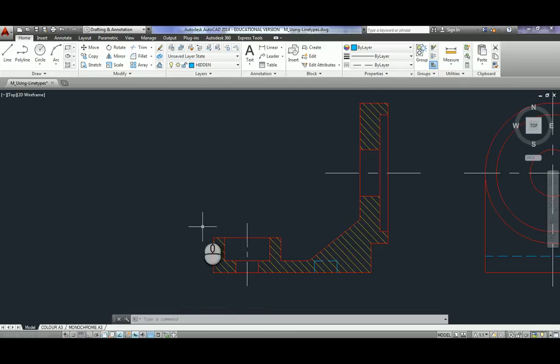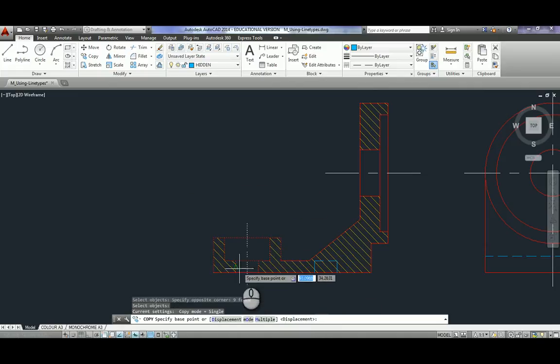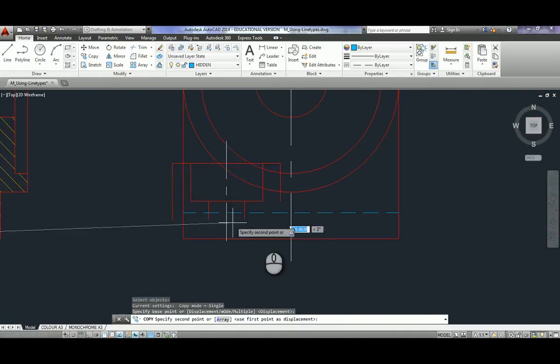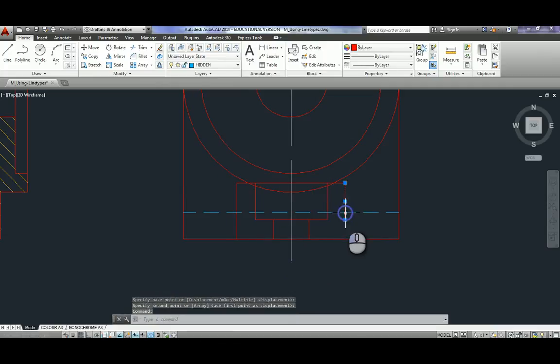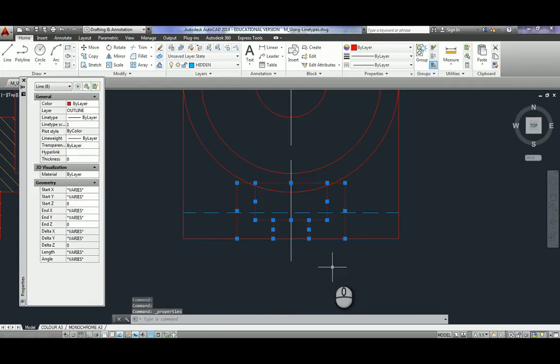Once you know those are right, you're going to then go over here, and you're going to copy this entire section. So you're going to do the copy command. Your insertion point is going to be the center here, and you're going to go over here, finish this line down there. You're going to then select everything you just put in. You're going to go CTRL, and you're going to pull up your properties, and you're going to change the layer from outline to hidden.